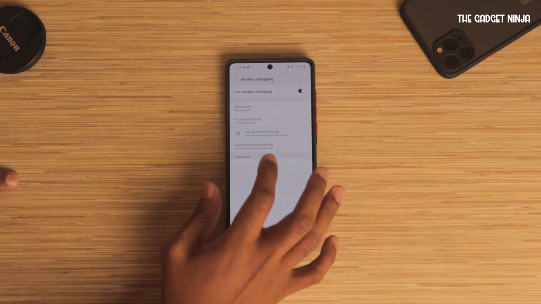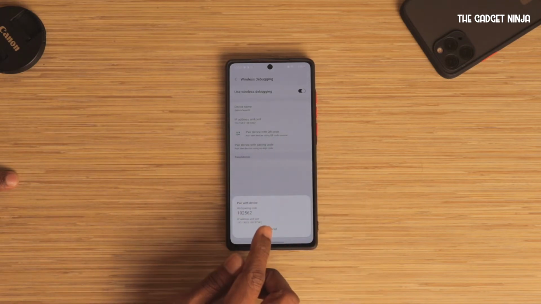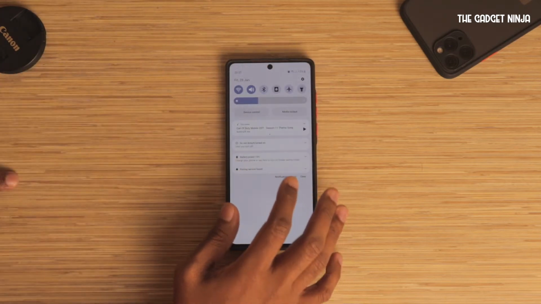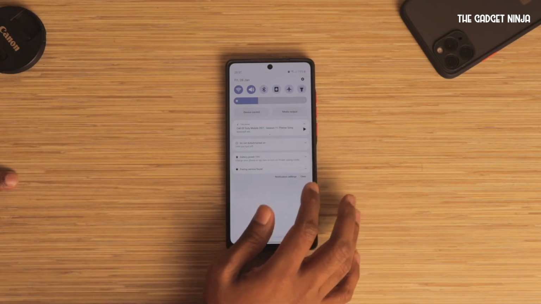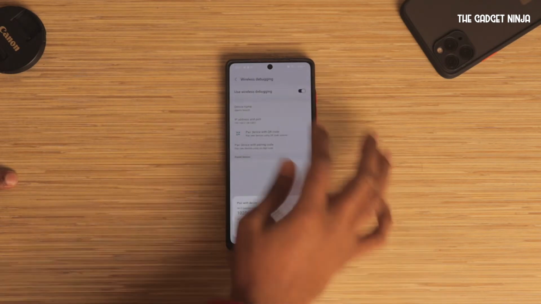Now what you have to do is click on pair device with a pairing code and you have a code 102562. I'll just swipe from my notifications. I am not getting notifications because I have turned on my DND. Anyways, so this was 102562.